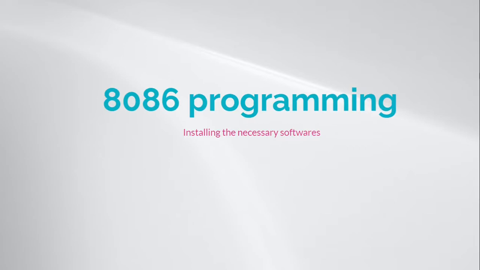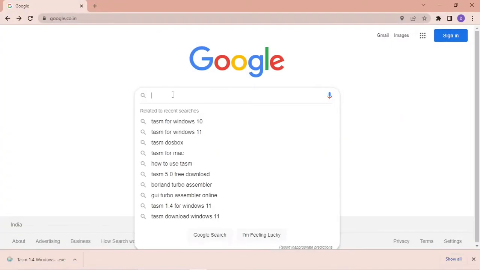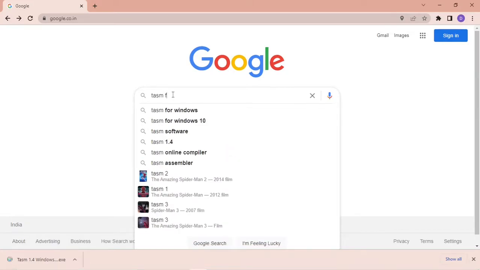Okay, then the first software that we'll be needing is called Turbo Assembler. It is an assembler basically that allows you to compile, link, and execute 8086 programs. And how you can get it? To do that, first thing that you have to do is you open Google. And there you write TASM for Windows.